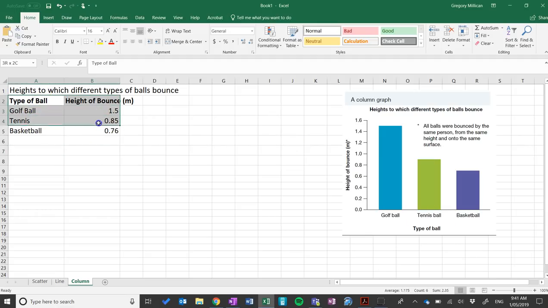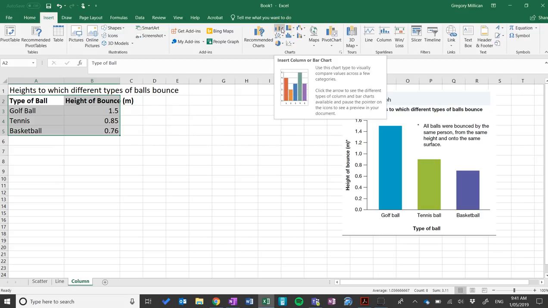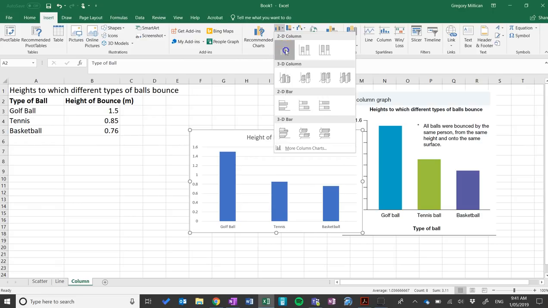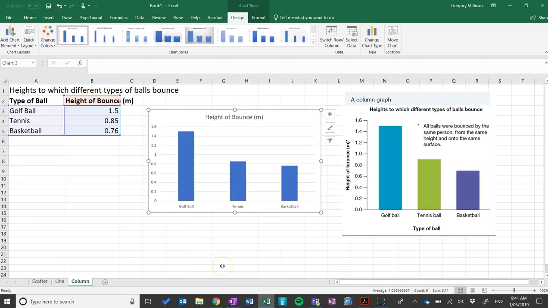So we select the 2 columns that we want to graph. We go to Insert, and then we choose Column. That's the first one. You'll notice next to Column there's a little drop down, and we're just going to choose the first one. Boom. Now, there's our graph. It's not very neat and tidy, but it has everything we need. We can check names across the bottom, measurements up the side.